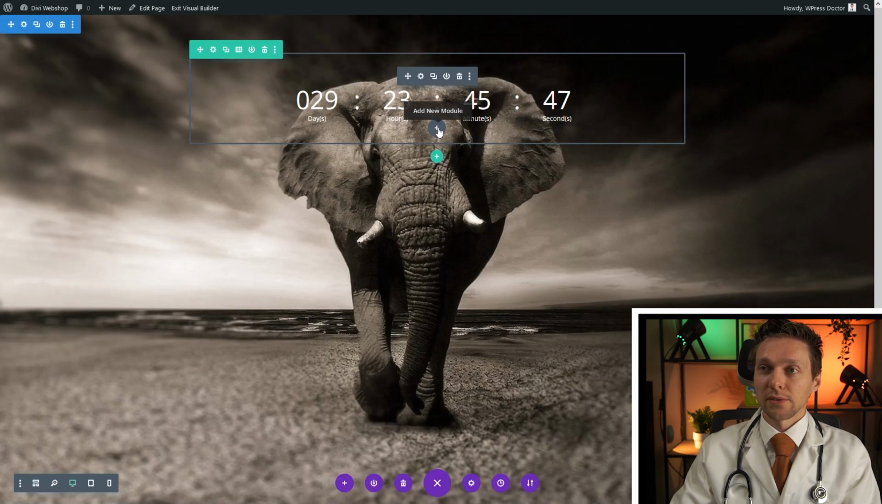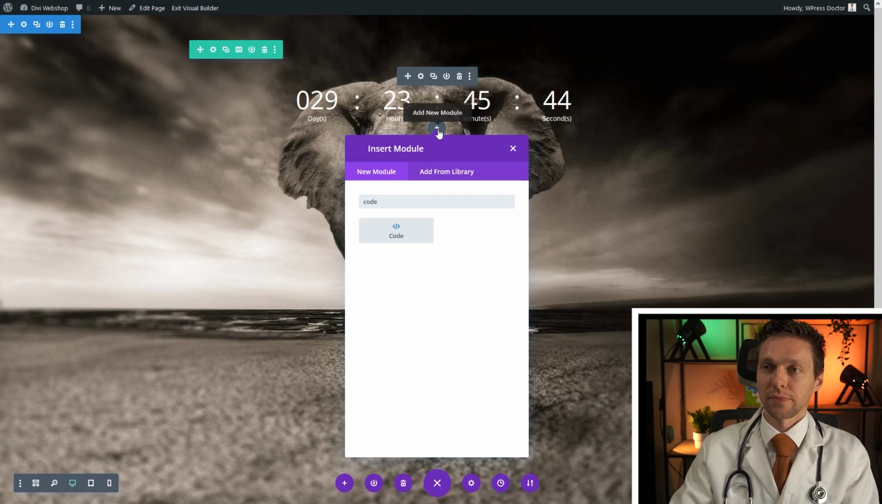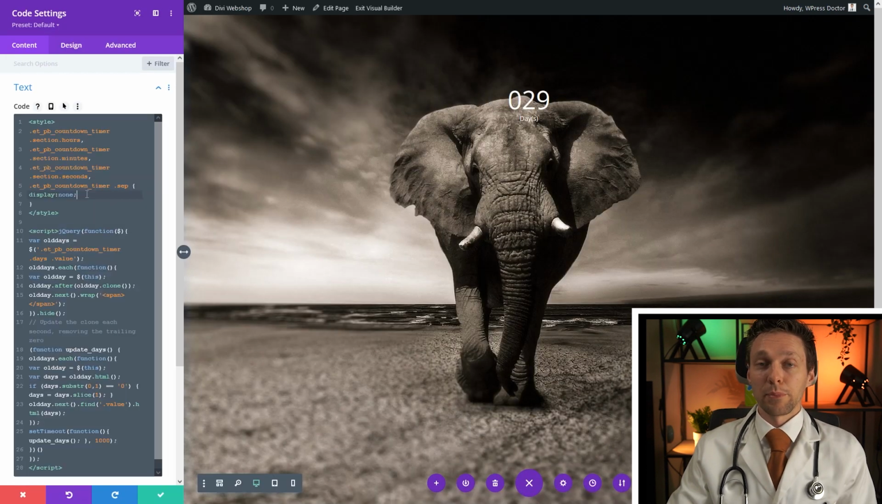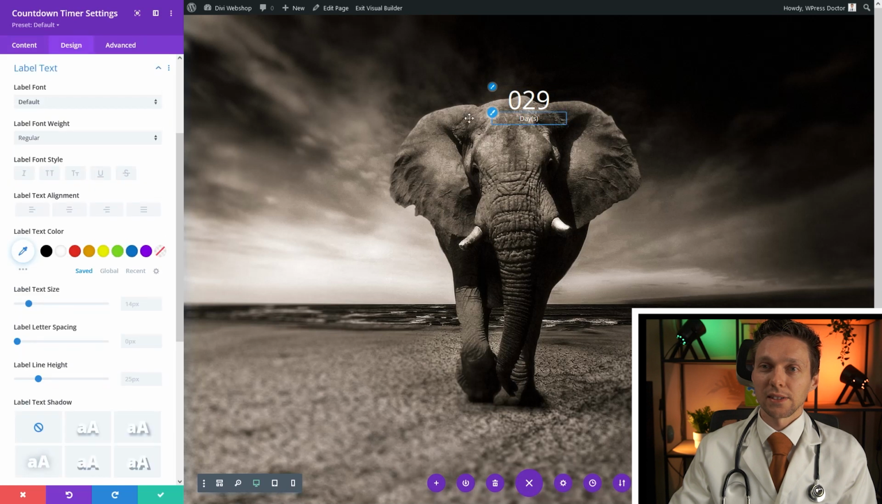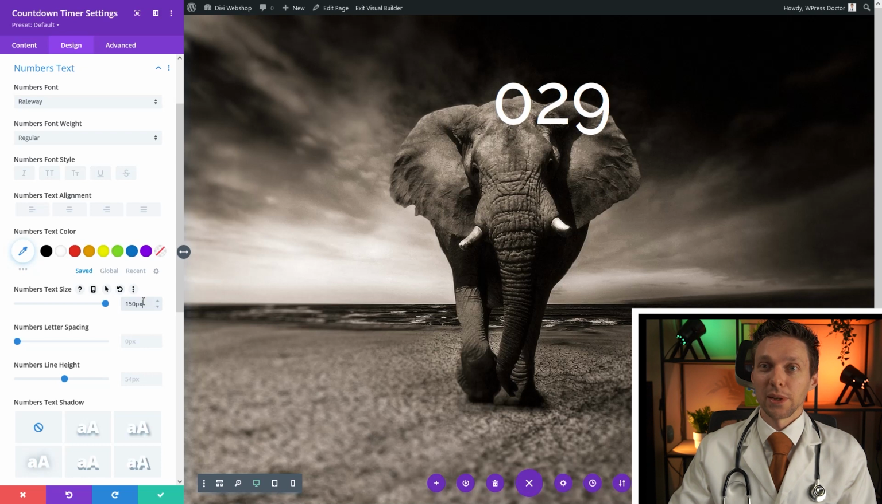Then we're going to add a code module. Press add new module. Add a code. Press code module. Paste in the code you can find in the snippet. Now you only have days, as you can see. And we press save. We go back to this module. And we're going to change the days text. You can also remove it with CSS, but we're going to just make it transparent. It's the easiest way. Then we're going to change the font size of this one. We're going to make it Raleway, because I like the numbers. We're going to make it really big. We're going to make it 150 pixels. That's big, right? All right, then we're going to press save.